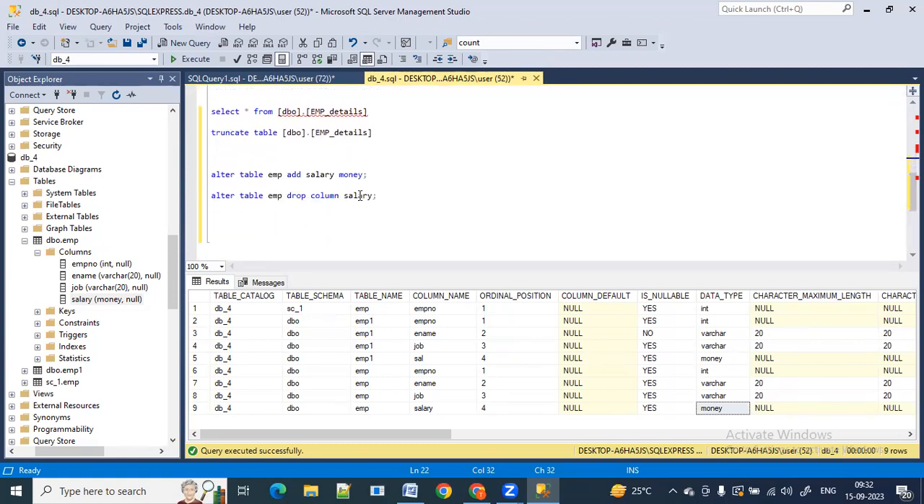Now, the data type of the salary column is money. I want to alter that. This is a bit different, try to see here. I want to alter the table, which is the EMP table. I want to alter money to int. Again, I need to mention ALTER COLUMN salary, which is of int data type. Alter column salary of int.